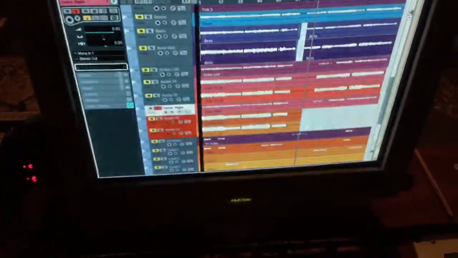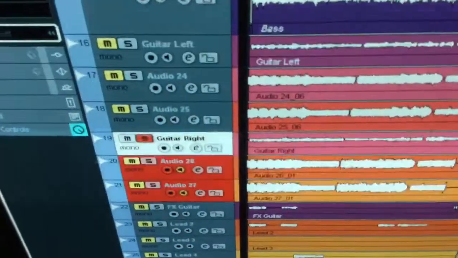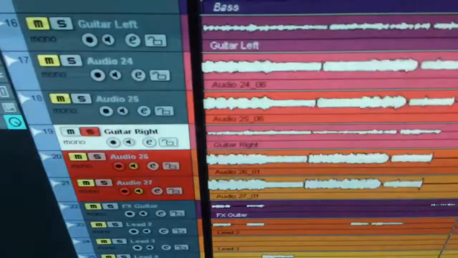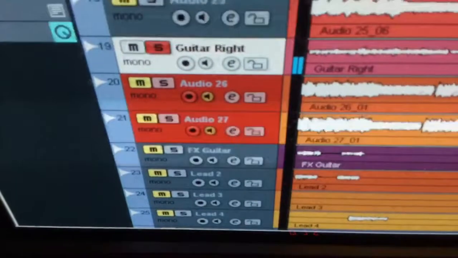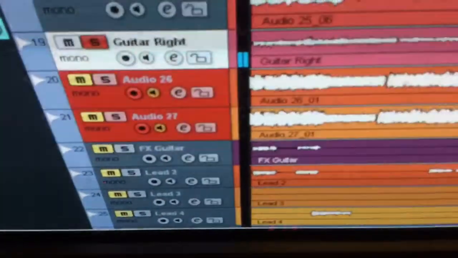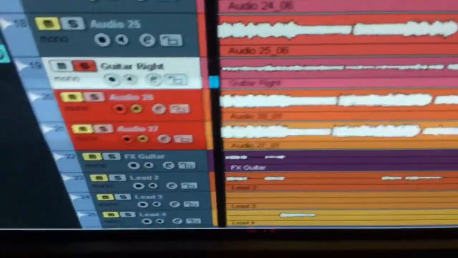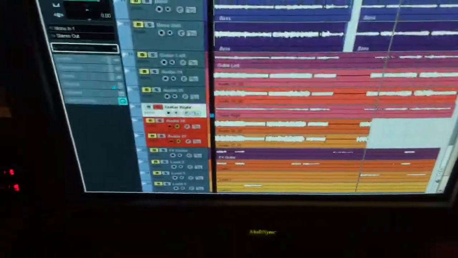Now, let me show you the setup that I've got going on here. So here is where it says guitar left and guitar right. These are the two performances. And then audio 24 and 25 is microphone 1 and microphone 2 on the speaker cabinet. And then audio 26 and audio 27, which I haven't named yet, is the same thing: microphone 1 and microphone 2 for the right side. And we're doing a pass right now, actually.